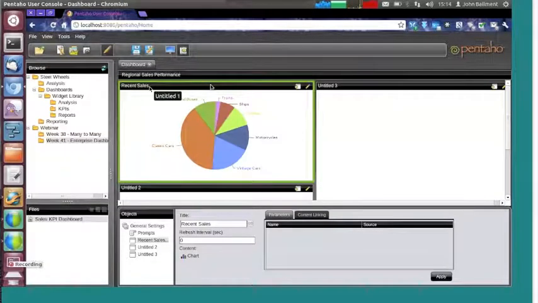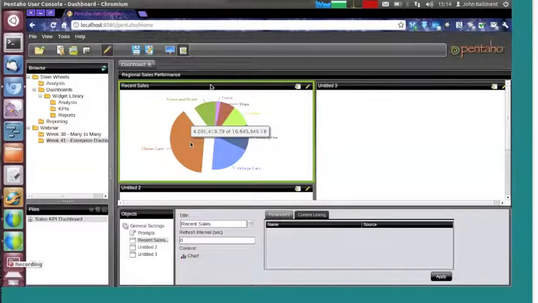Now, as you can see, it's got a different look and feel to your normal Analyzer pie charts. One of the interesting ones is when you fly over, the part of the pie actually pushes out, and you can see that it's 4 million of 10 million sales, total sales.